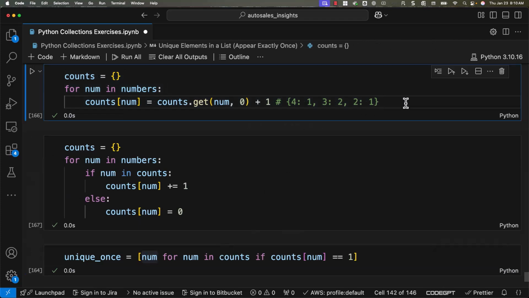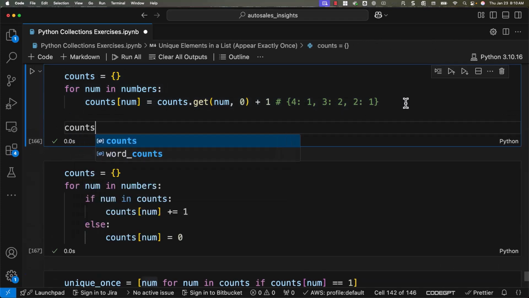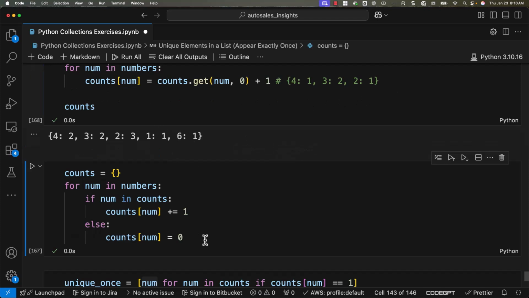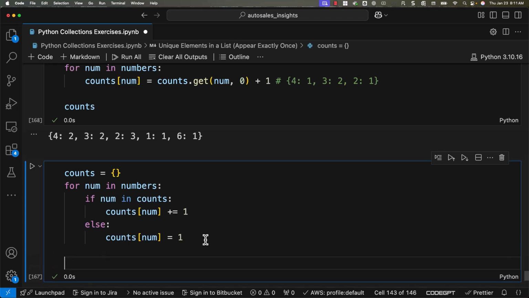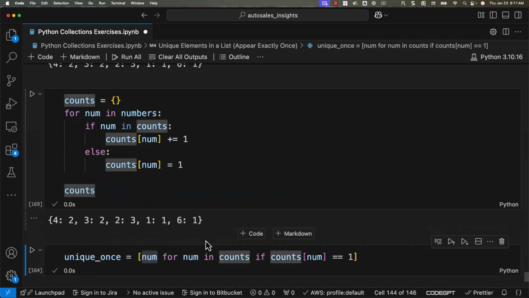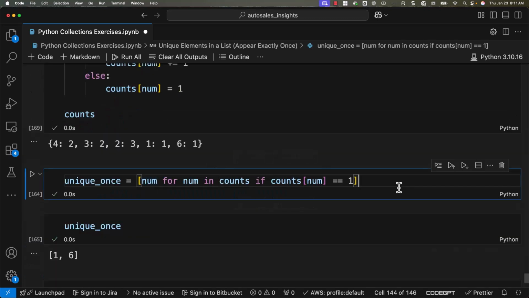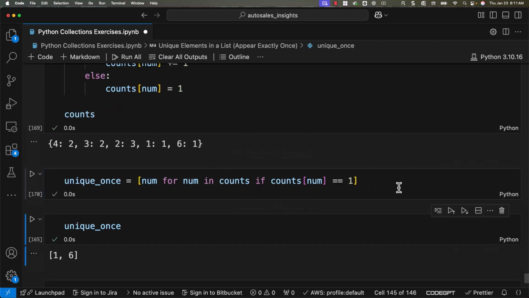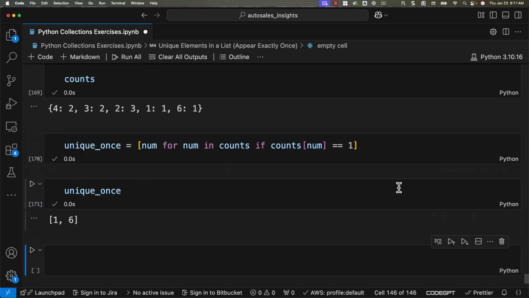Let's also print the outcome. Here I am saying counts. You can see it has returned the results as per the expectations. Here we should be having 1, not 0. Even this one will give us the same result. Using these counts, we should be able to use this logic to get those numbers which are repeated only once. 1 and 6 are the ones which are repeated once.